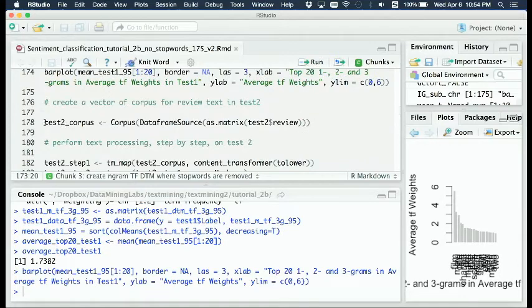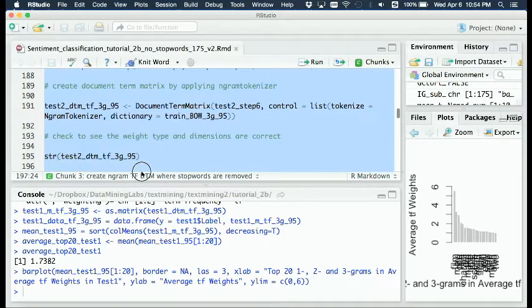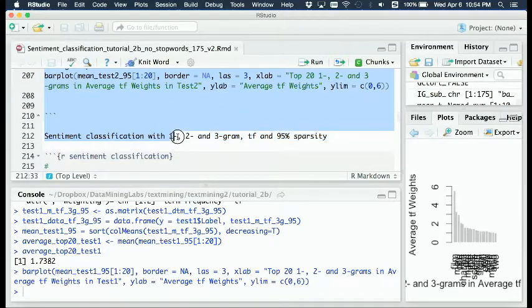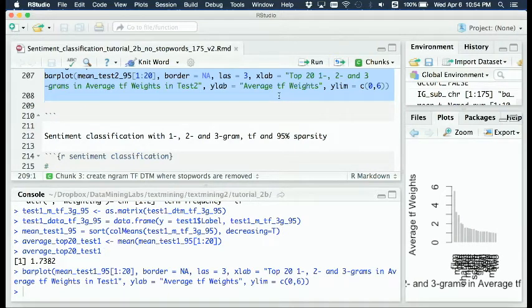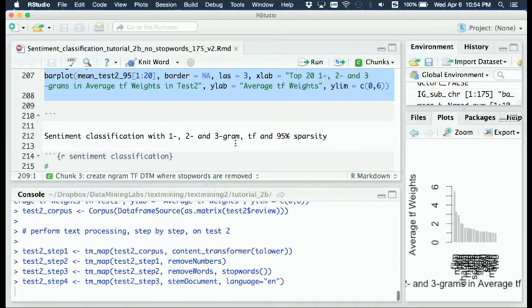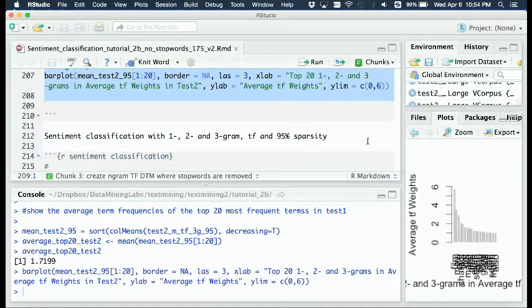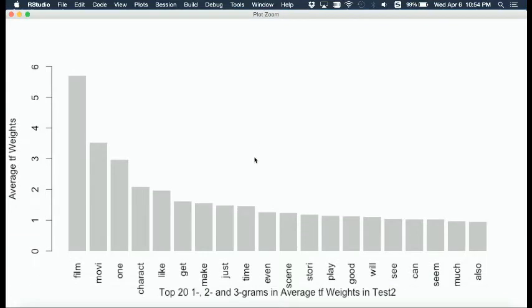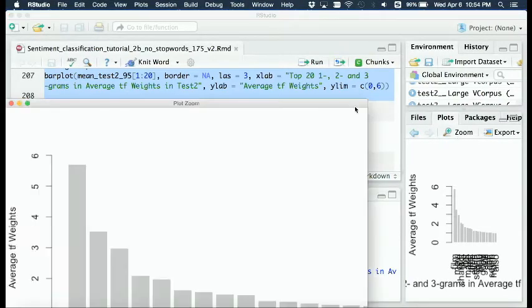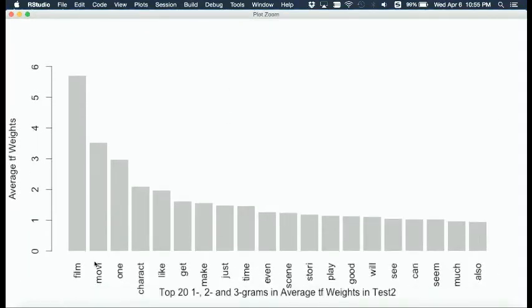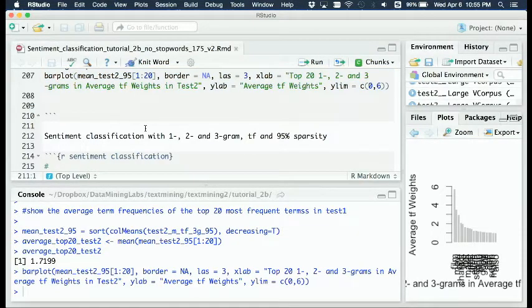Similarly, these are basically the same steps used to create the testing 2 data frame. We also only use those 1032 terms, including single gram, bigram, and trigrams, and calculate the term frequencies from testing data 2. And here is the bar plot from testing data 2. Because we're using the term frequency as value instead of TF-IDF, terms such as film, movie, want, like, make, get have the highest term frequencies.